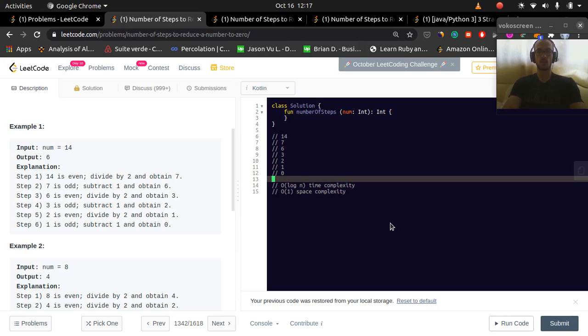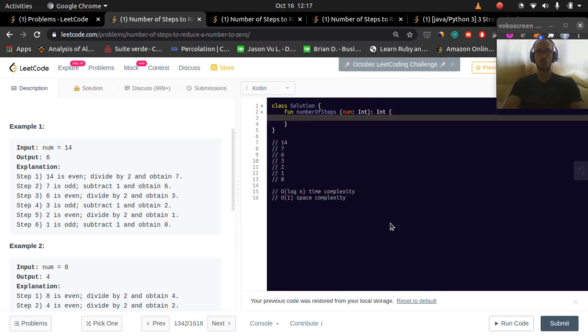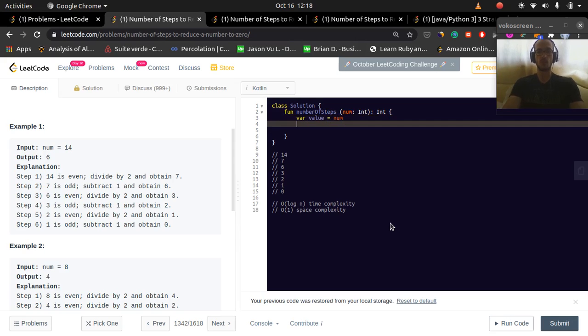So let's go ahead and code this up. So in Kotlin, the inputs are vals, which are read-only. So we need to create a variable so that we can write to it. Call it value and set it equal to num. Okay. Our steps to keep track of the number of steps.